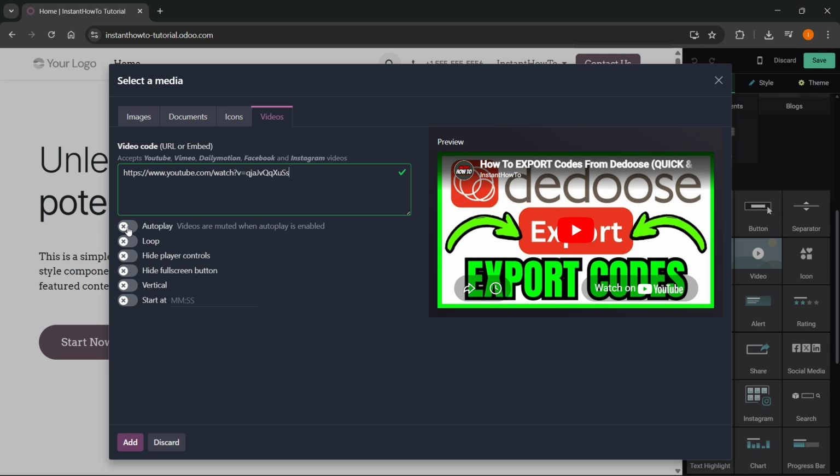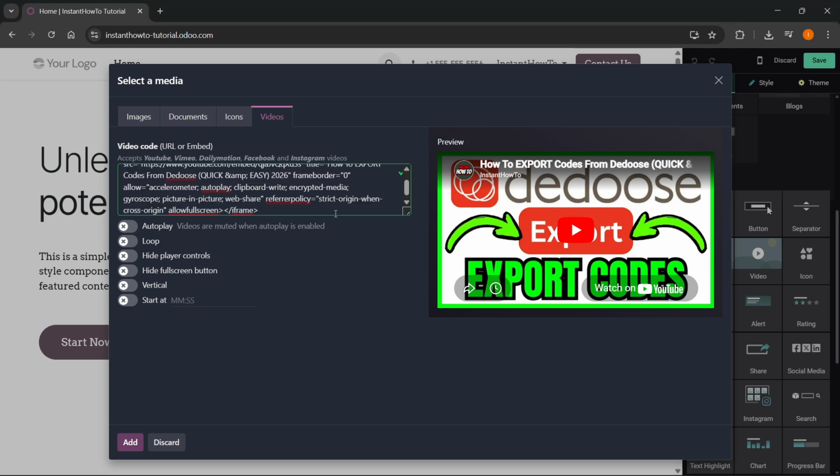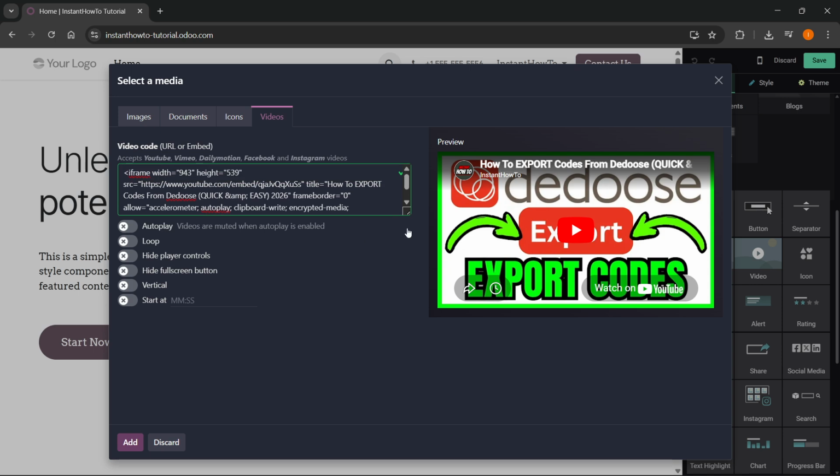I can also select if I want to autoplay it, loop it, I can hide controls, hide full screen, vertical, and I can start at a specific timestamp if I want to as well. But if you have an embed code, you can do that as well. So if I copy the embed code to this specific video, that's also going to embed my video in here, okay? But usually, of course, the link is going to be the easiest method.